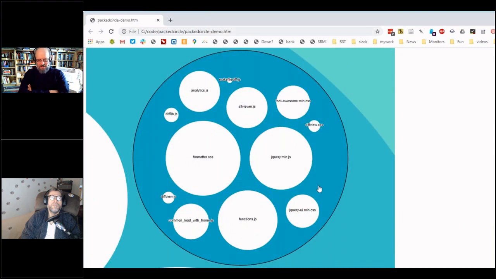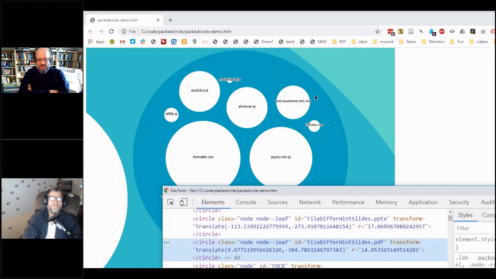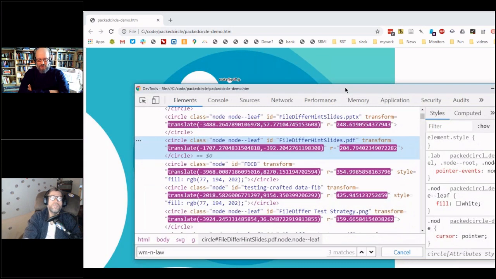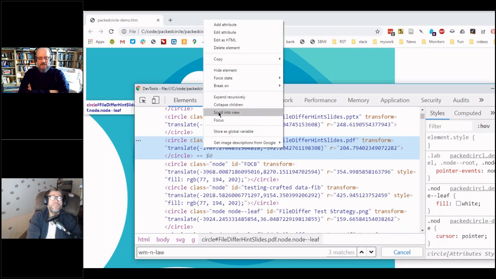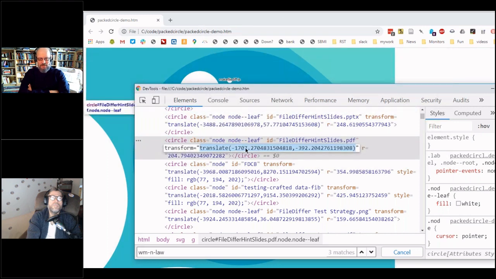On the other hand, as somebody who's just looking at this and trying to see where the really big files on my system are, this is fine, because I can see really big files this way. And so that degree of precision is probably not important to me.